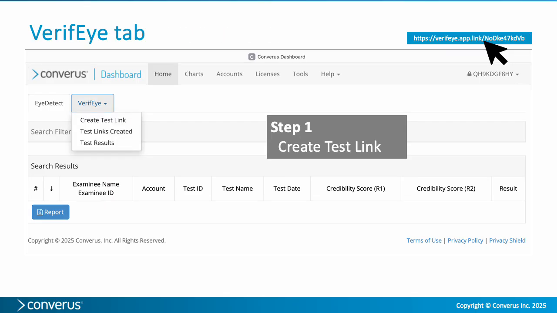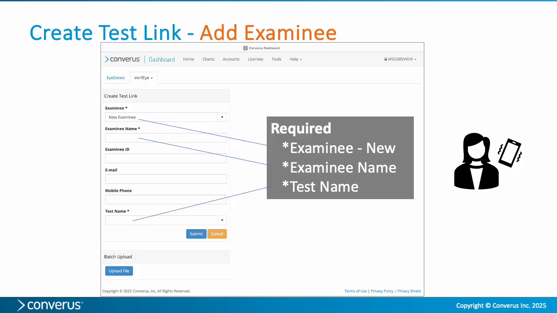In the upper left corner of the screen, there's a VerifEye tab, which you can select, and you will see that there are 3 options available. Click the first one, which is Create Test Link. At that point, a new screen will appear, featuring a section where you can enter the examinee's name, ID, email, phone number, and the test to be administered.